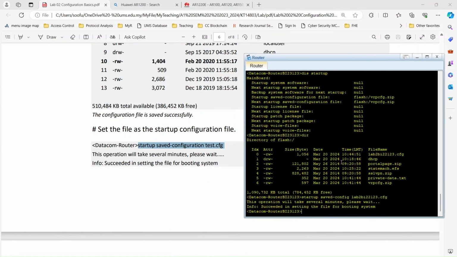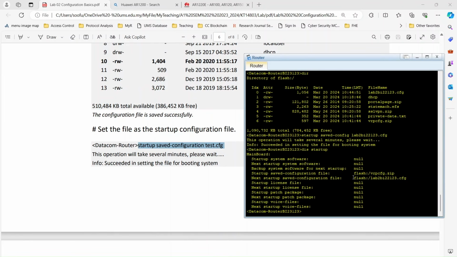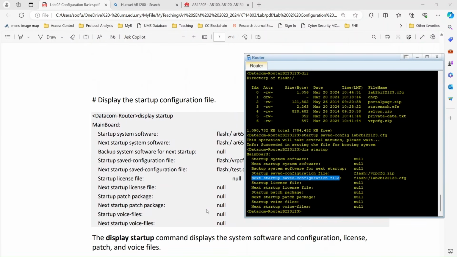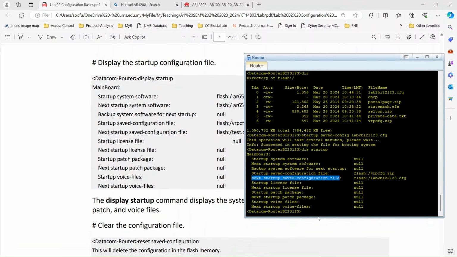It will take some seconds. You can still display your startup, because now we changed the startup setting, right? So you display startup and you can see that now your running version is still the default VRP one. So whatever configurations you do, will take effect on the next startup. That means you need to reboot your system in order for them to take effect. You can reboot it if you want.